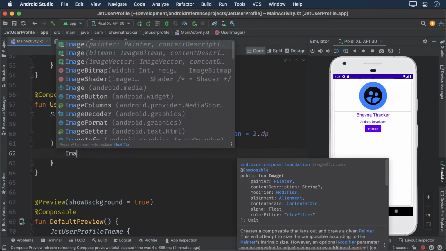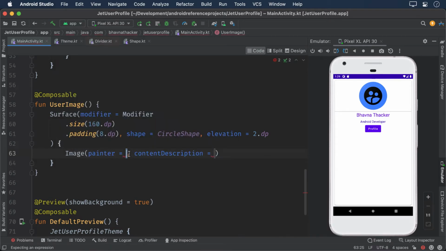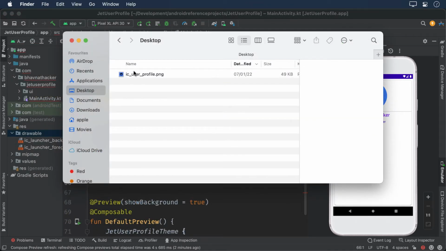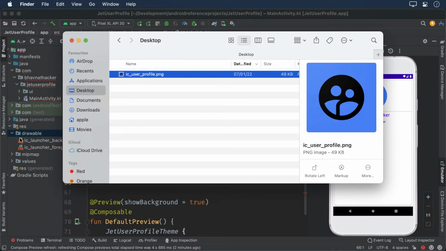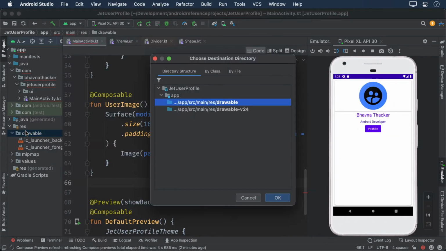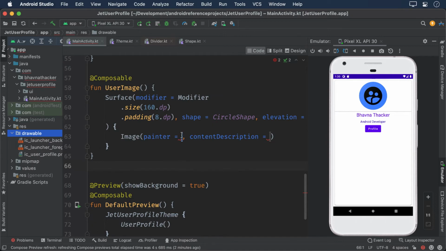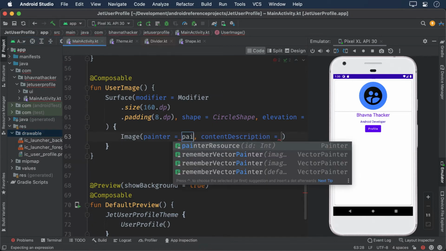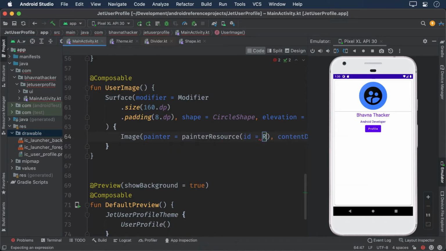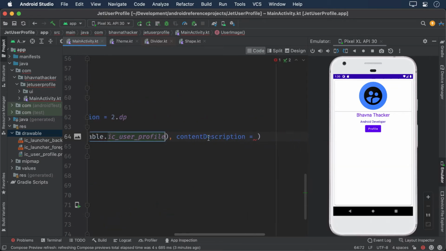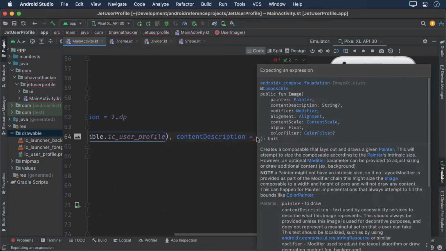Now you call image. Here you have to provide the resource. It could be in drawable using painter. Take this png file, put it inside drawable, and here say painter resource, then provide the content description for accessibility.